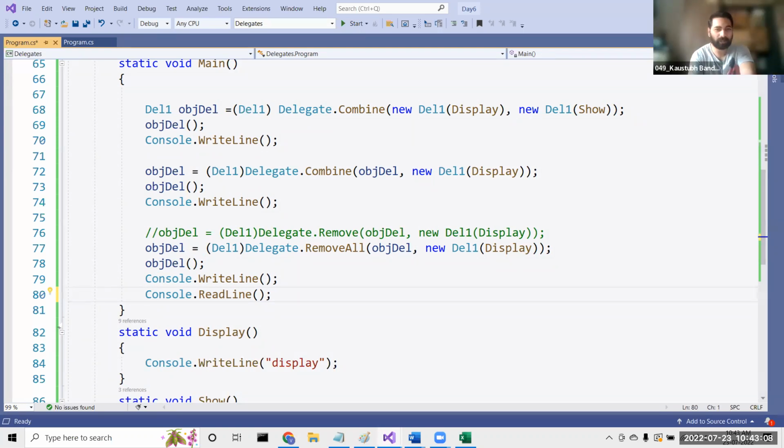Why do we need to write new del display as we have written in the upper code? Can't we just write display and show like this? Syntactically, it doesn't work, because it expects a delegate as a parameter, and it doesn't allow you to do that. So the syntax doesn't work. It forces you to write it this way. So your suggestion was, can we not just give display or show? Is that what you're saying? Yes, sir. So it doesn't allow me that. All right.